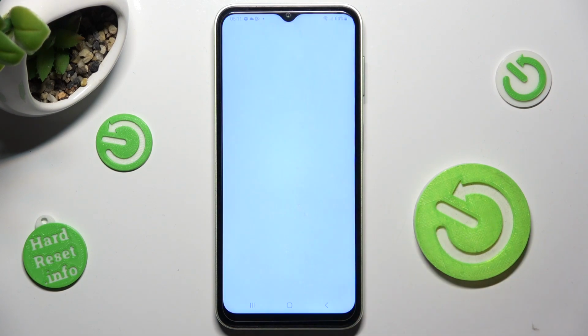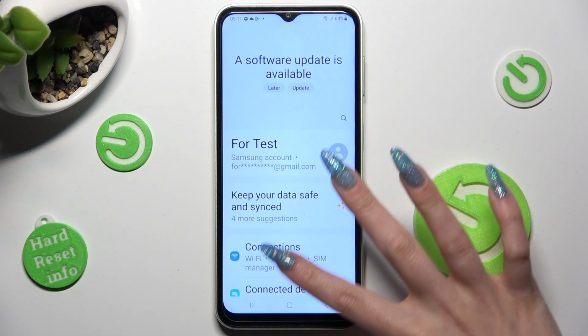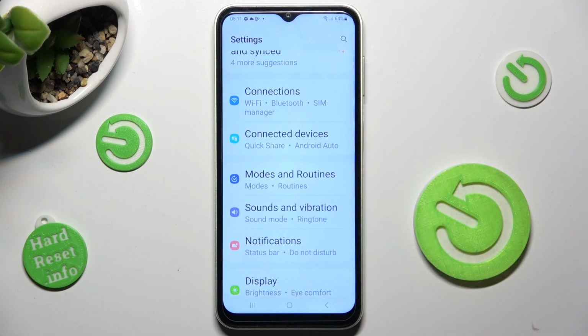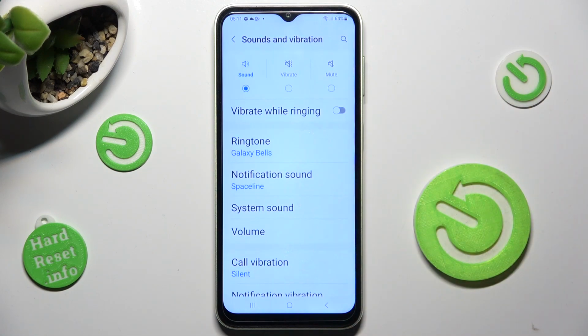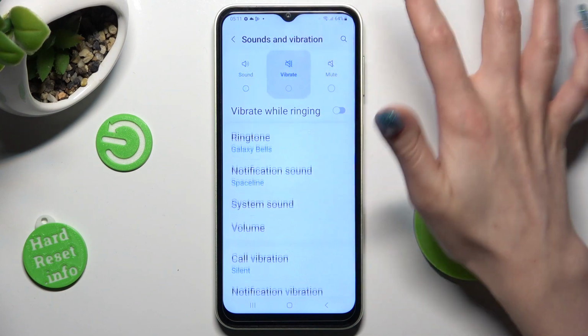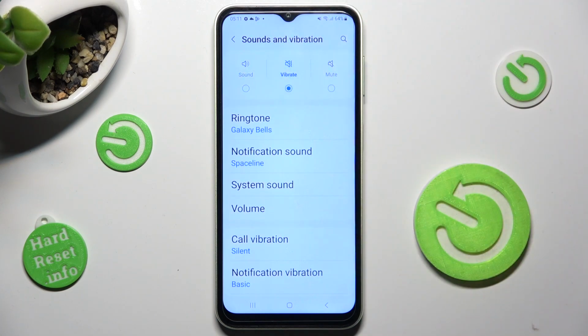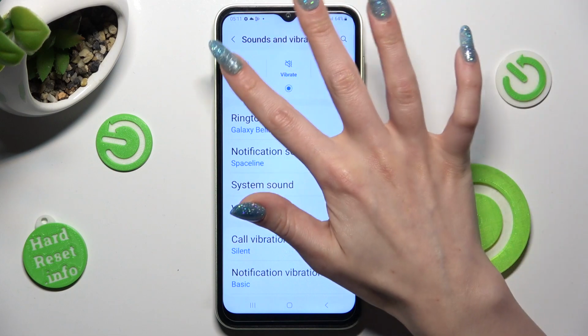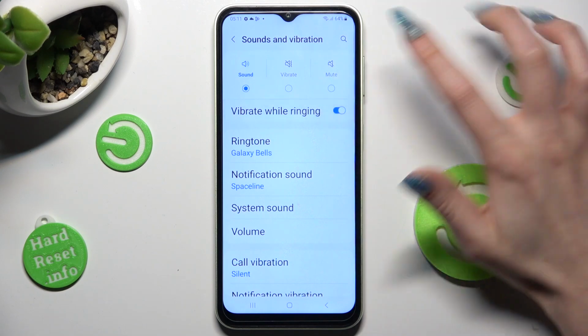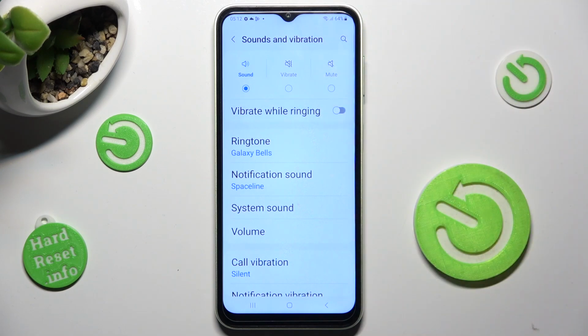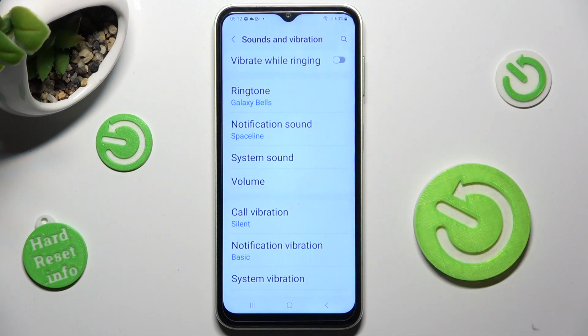First of all, go into settings and scroll down to access sounds and vibration. Following that, click on Vibrate right away to mute your device completely and leave only vibrations. You can also click on Sound next to Vibrate and tap on this switch next to Vibrate while ringing to enable or disable incoming calls vibrations.